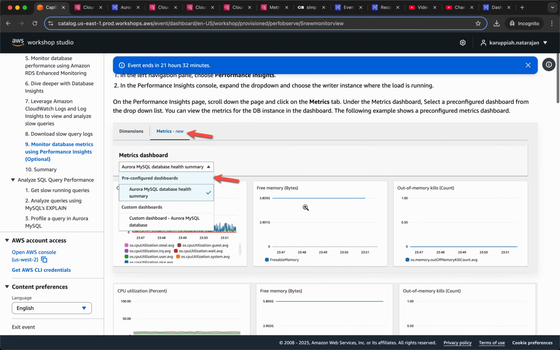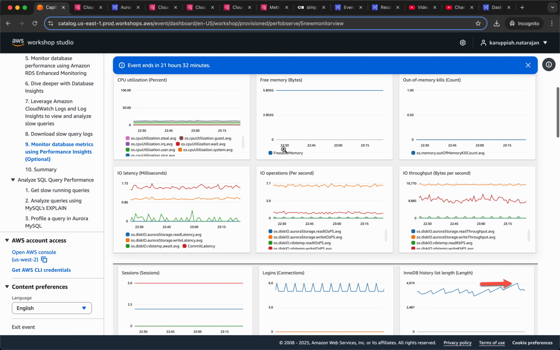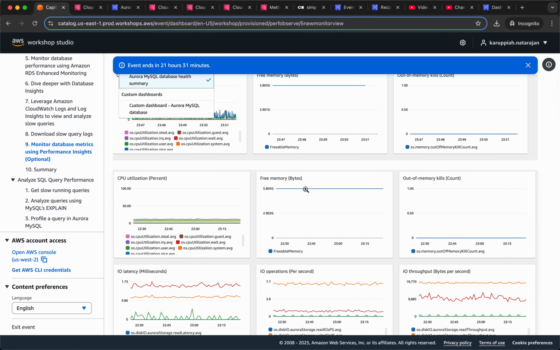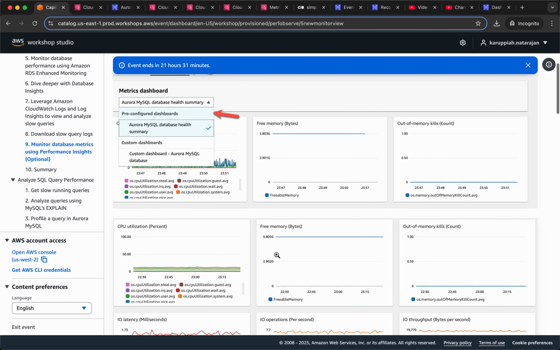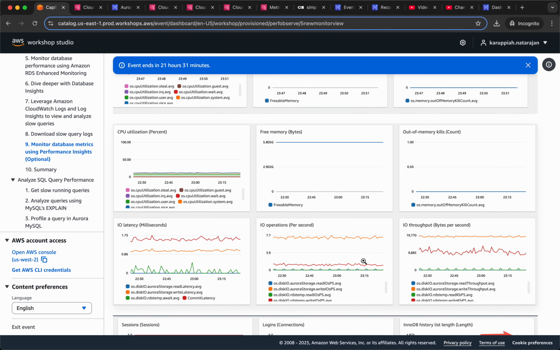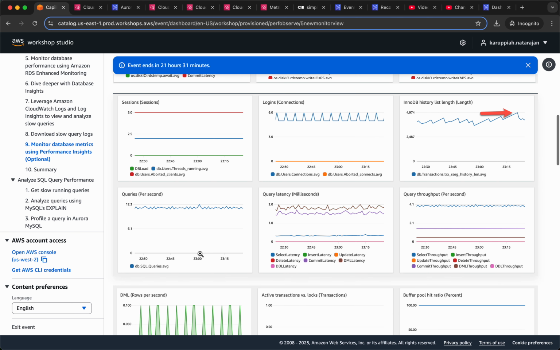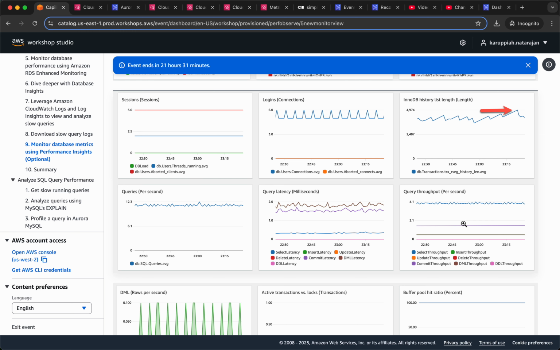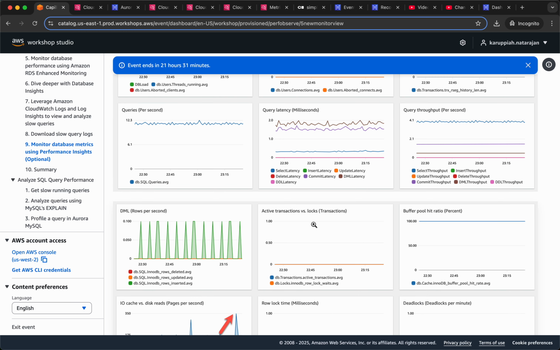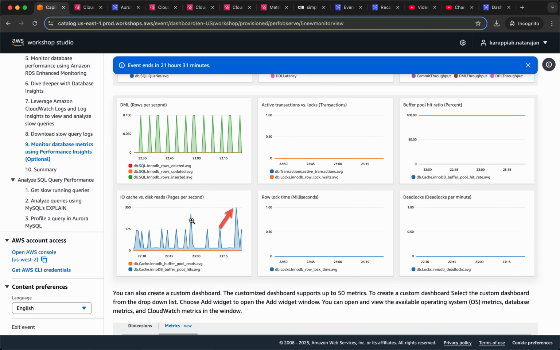You can see CPU utilization, free memory, out of memory kills. And they have a lot of things mentioned here: CPU utilization, free memory bytes, and then input output latency in milliseconds, input output operations per second, input output throughput bytes per second, and then InnoDB history list length, logins, connections, sessions, queries per second, query latency in milliseconds, query throughput per second, and then buffer pool hit ratio percentage, active transactions versus locked transactions, data modification language, DML rows per second, and then input output cache versus disk reads, pages per second, row lock time milliseconds, deadlocks per minute.